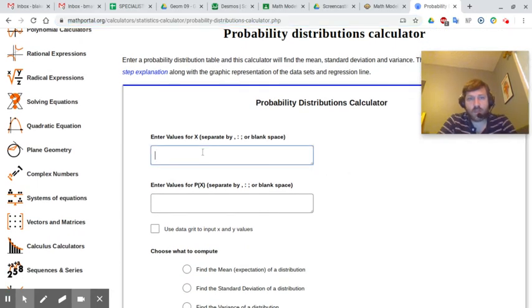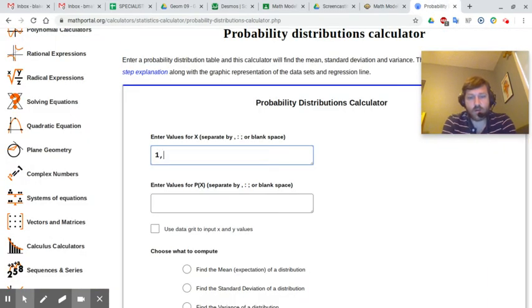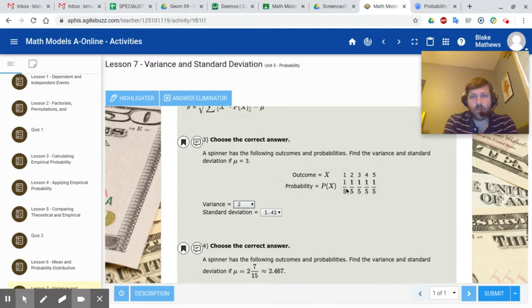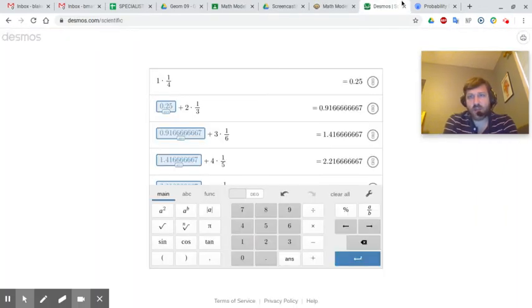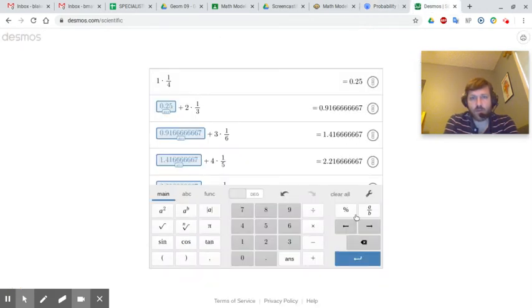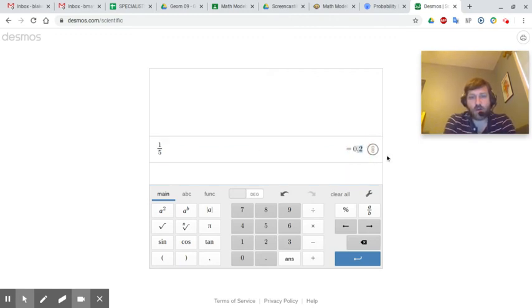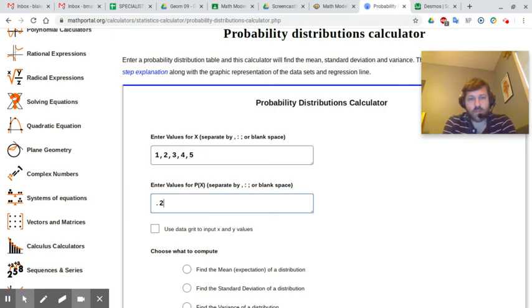It says enter the values for x. And we see x is 1, 2, 3, 4, and 5. So 1, comma 2, comma 3, comma 4, comma 5. Then it says enter the values for px, which is the probabilities. Now, I want to put in a decimal. I don't want to put a fraction into the system because I'm not sure it's going to like that. So let me clear this out. Instead of 1/5, we're going to use 0.2 as our value. So I'm going to do 0.2, 0.2, 0.2, 0.2, and 0.2, because they're all 0.2.